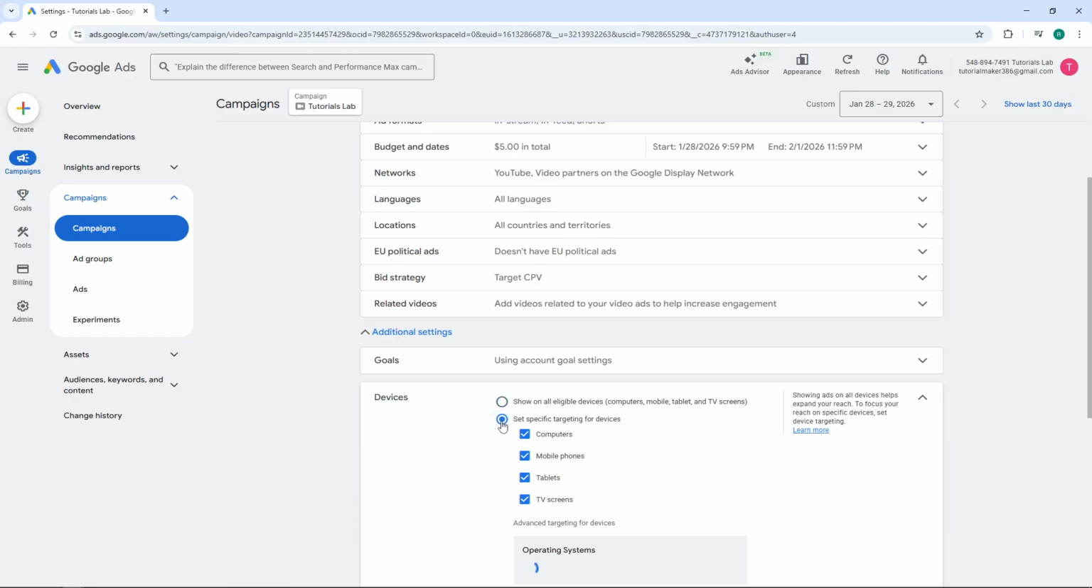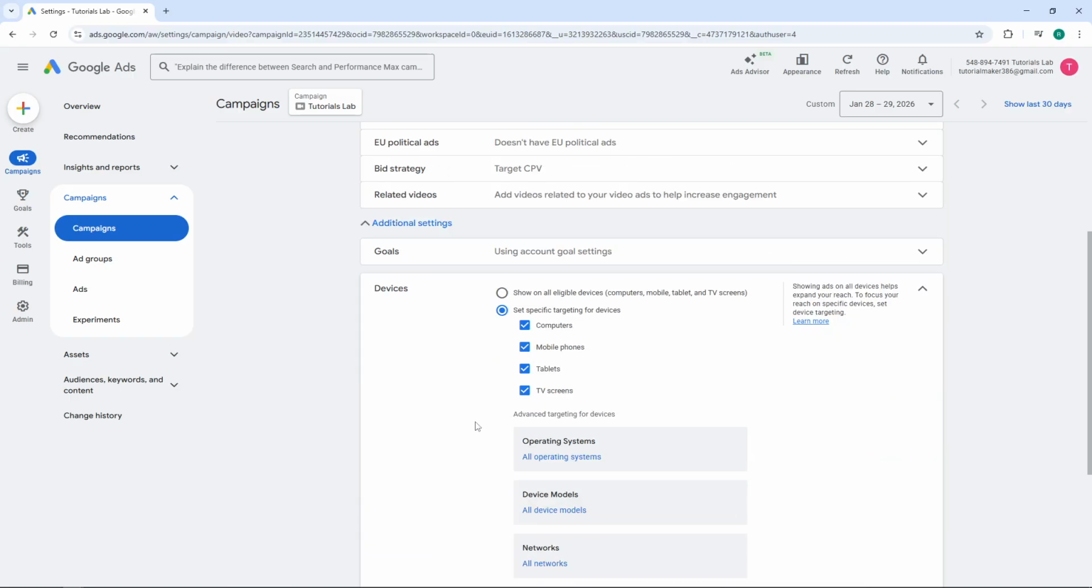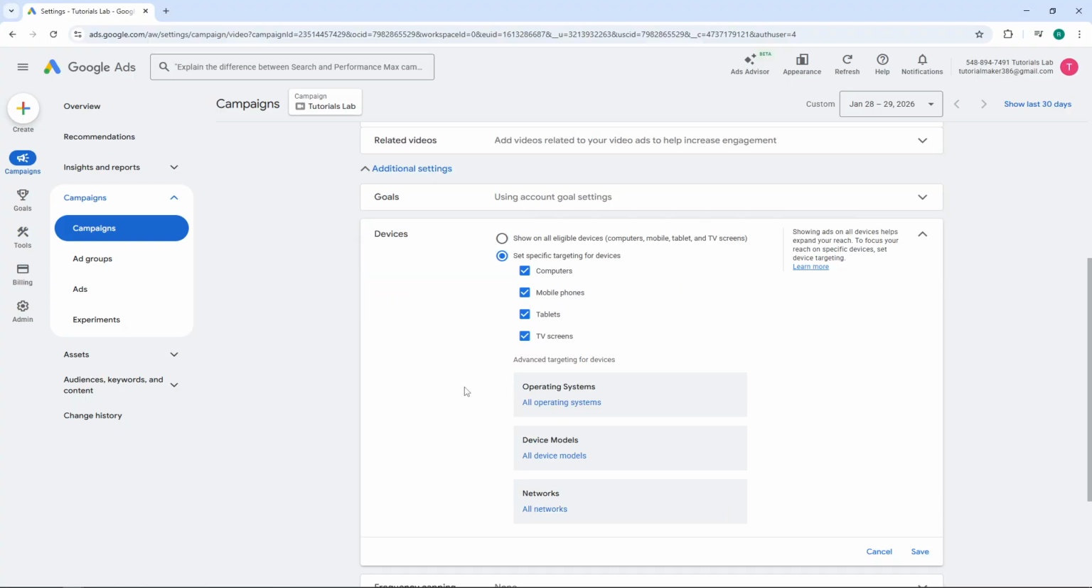Once you select this option, an additional menu will appear, displaying checkboxes for different device types. Here, you can choose exactly which devices you want your ads to appear on. Simply click on the checkboxes next to the devices you want to target. For example, if you only want your ads to show on mobile devices, select that option and leave the others unchecked. This level of control ensures your budget is spent showing ads to users on the platforms that align with your campaign goals.